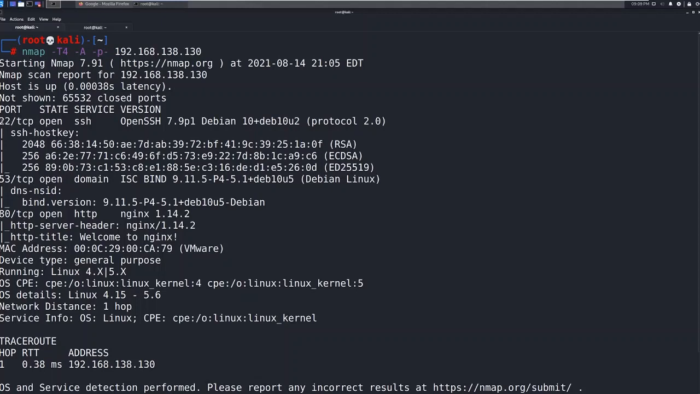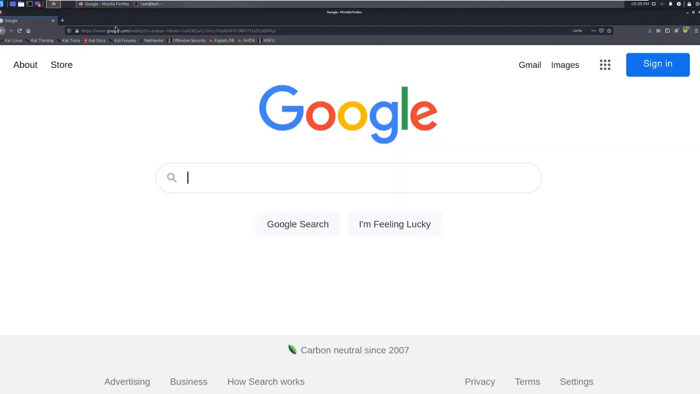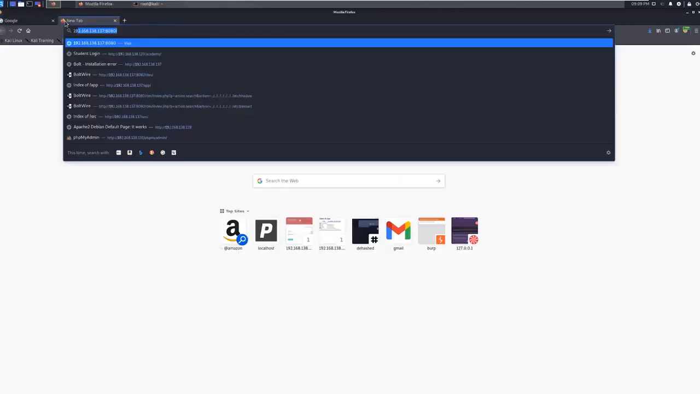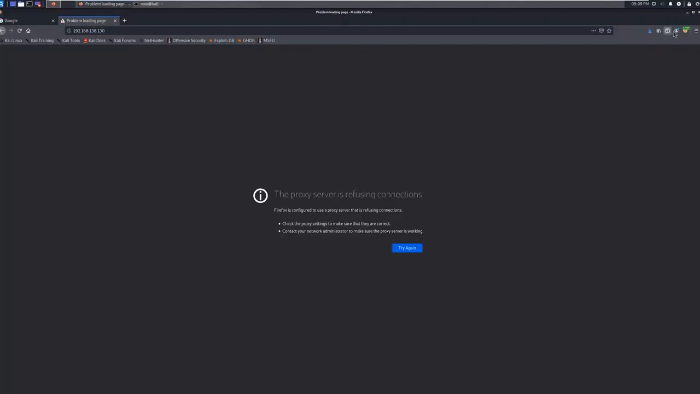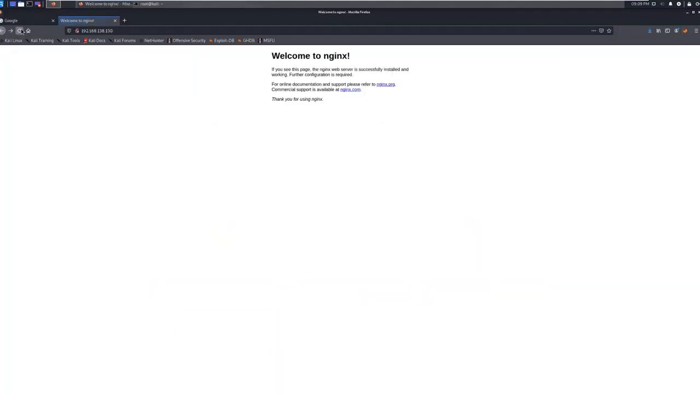As discussed in the past, 22 is likely not the option, so that really leaves us with 80, because 53 is likely not the option either, though it does come into play a little bit. Now we can see we have a default web page here just by looking at the title, this Nginx. We have a "Welcome to Nginx" page, meaning if we go out to this website, 192.168.138.130, and I turn off my proxy and refresh, we get a welcome to Nginx page.